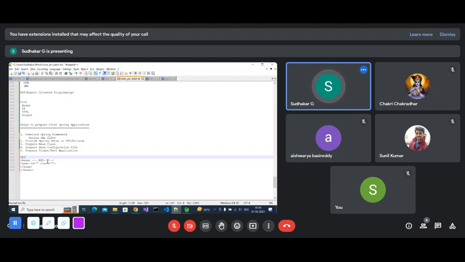Now, what is the purpose of the beans tag? First of all, I will explain the syntax. The beans tag is the root tag, and it includes a number of bean configurations. Whatever bean classes you have in the application, you have to represent them under the beans tag. Let's say I have the HelloBean class; you have to represent that bean class by using the bean tag.